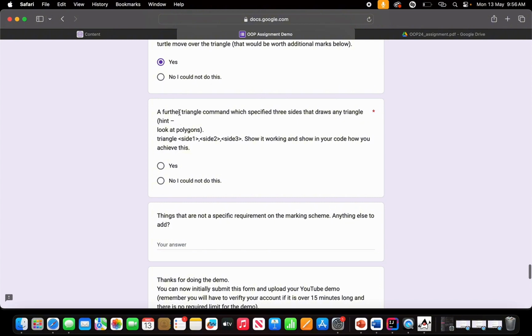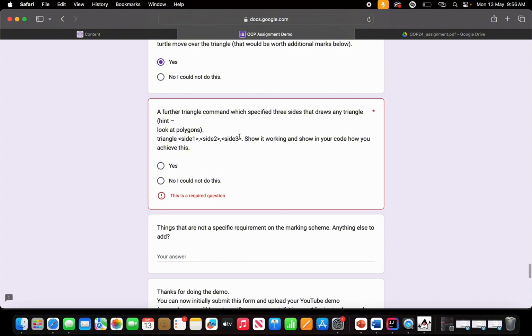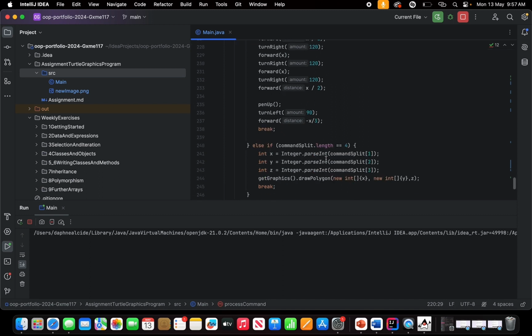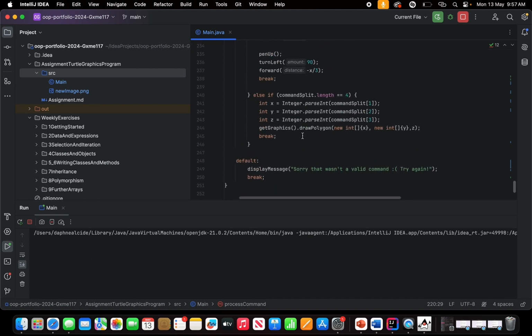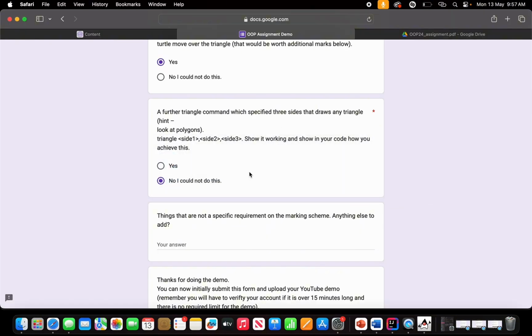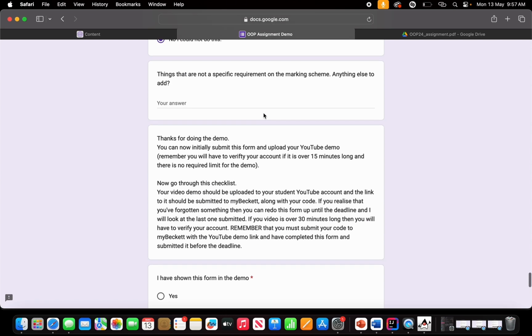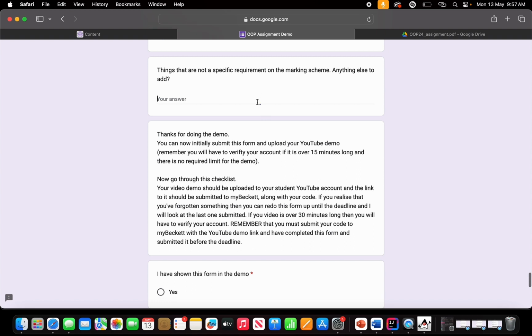Next, a further triangle command which specifies 3 sides that draws any triangle. Hint, look at polygons. I was not able to complete this one, though I did give it a fair try. This part was just a bit complicated. Next, things that are not specific requirements on the marking scheme. Anything else added? No.